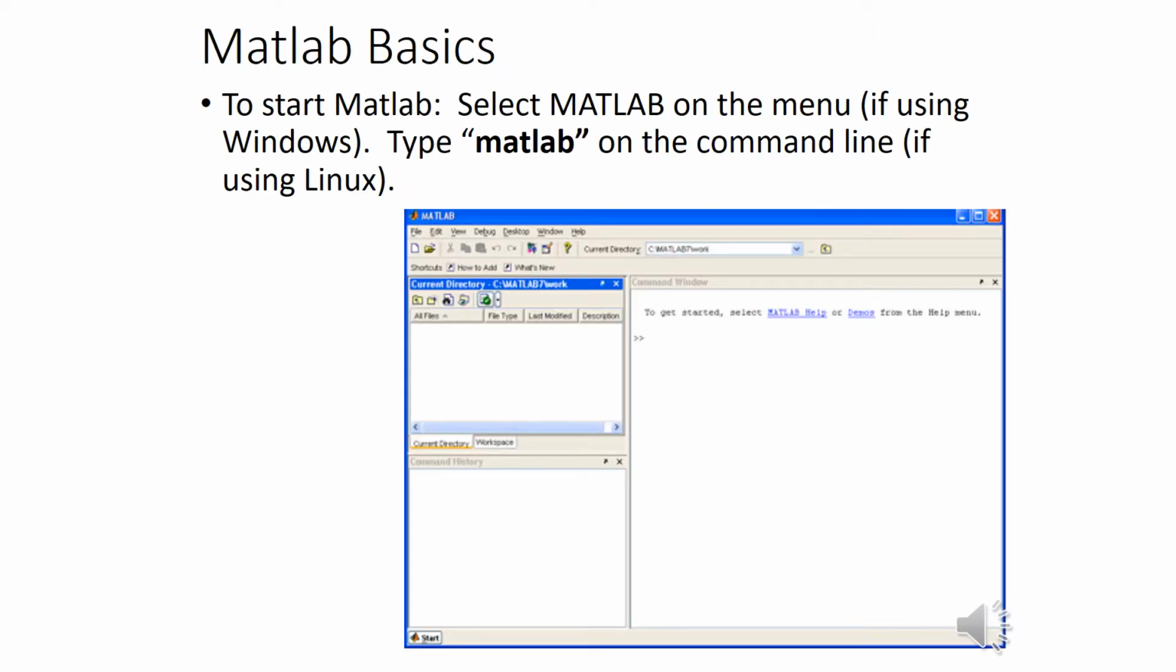Okay. If you want to start Matlab and you are using Windows, then you can select Matlab on the Windows menu. And while using Linux, you can type Matlab on the command line, and Matlab will open for you. Once Matlab is open, you can see a window similar to this, the Matlab starting window. You can see the picture of this starting screen of Matlab.